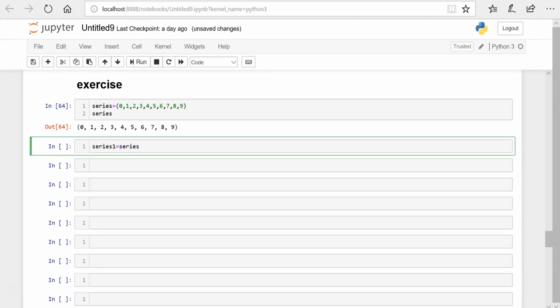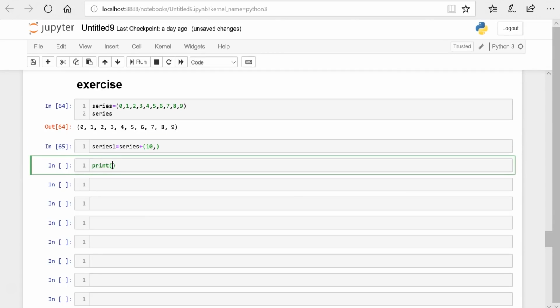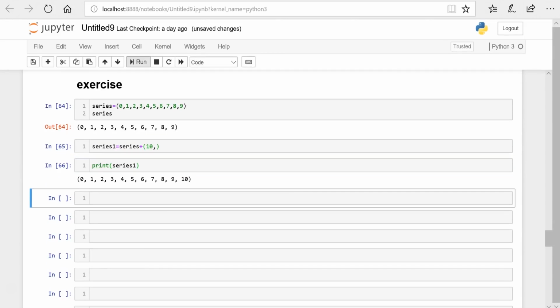So we can say series 1 equal to series, and we'll add the second element as an element of another tuple. So instead of just saying 10, which is not possible because series is a tuple and 10 is an integer, we can say a tuple which just consists of 10. Run this code and print out series 1. So we have successfully been able to add another element to series and create another tuple, series 1.